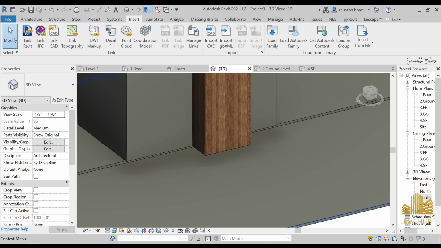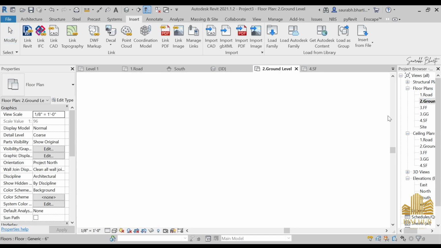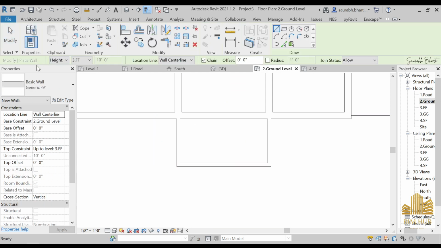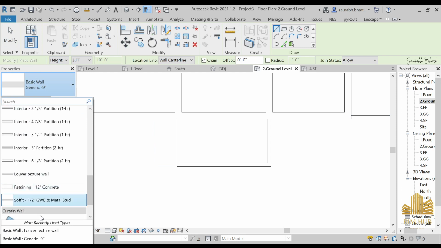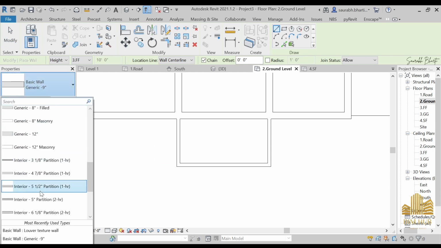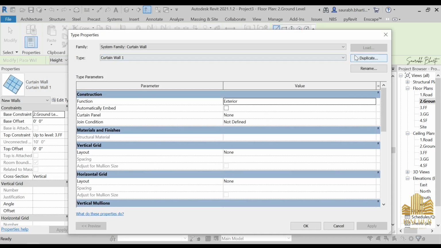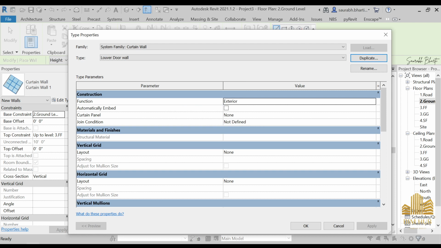So what else we can do is go to the ground level and then go to the wall, and here select curtain wall first. Where's that curtain wall? First of all, duplicate it and rename it as louver door wall. Done.